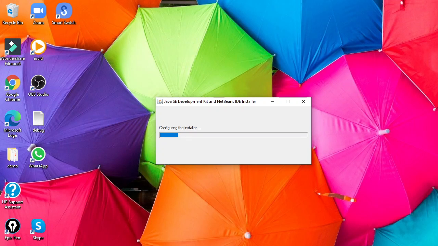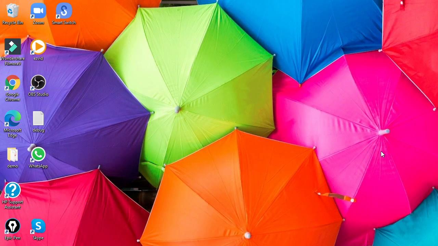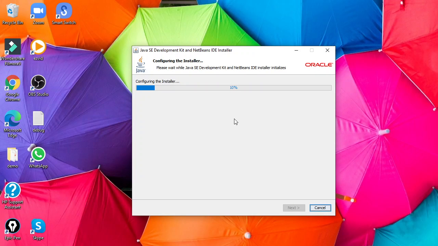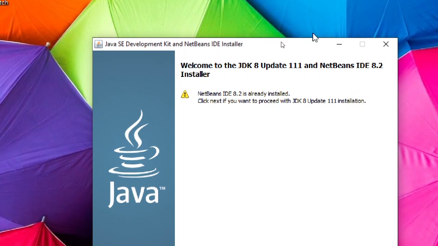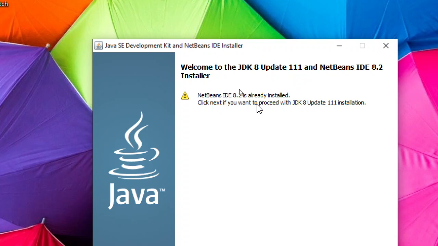If you get this window, do you want to allow this app to make changes to your device? Just press yes, and you can close this window at the back. It will take the installer some time to install the software onto the computer system. This is the Java Standard Development Kit and NetBeans IDE installer window. It says, welcome to JDK 8 update 111 and NetBeans IDE 8.2 installer.